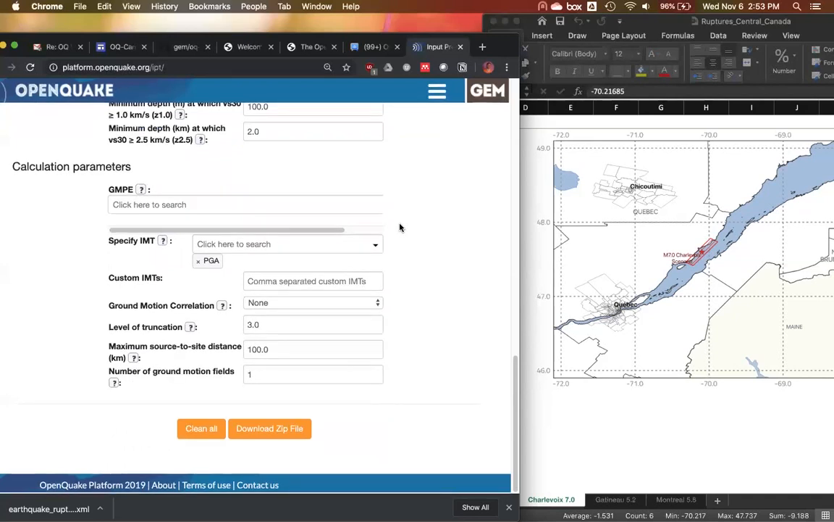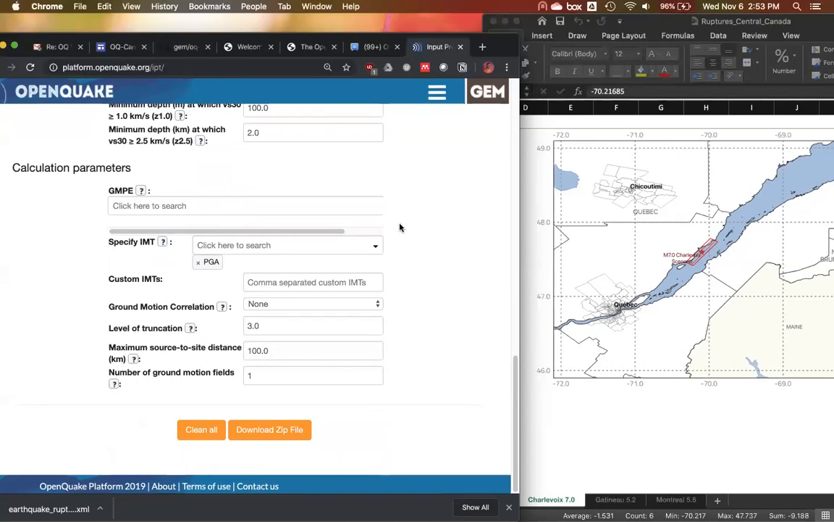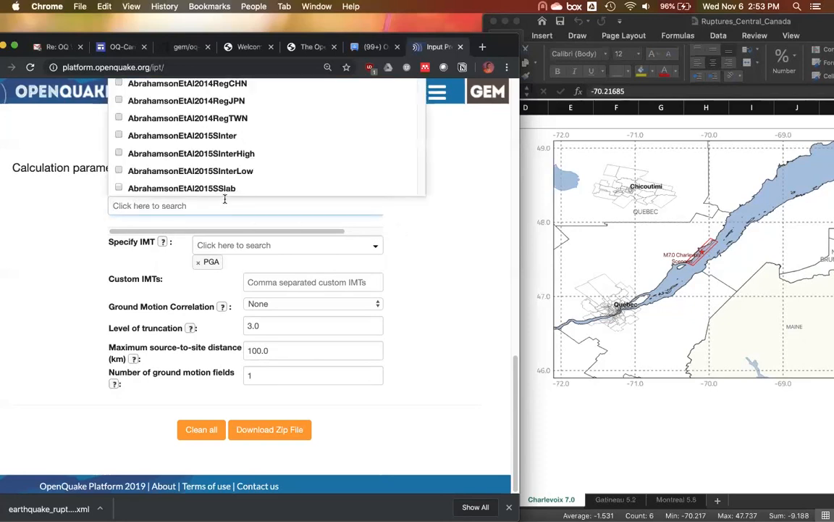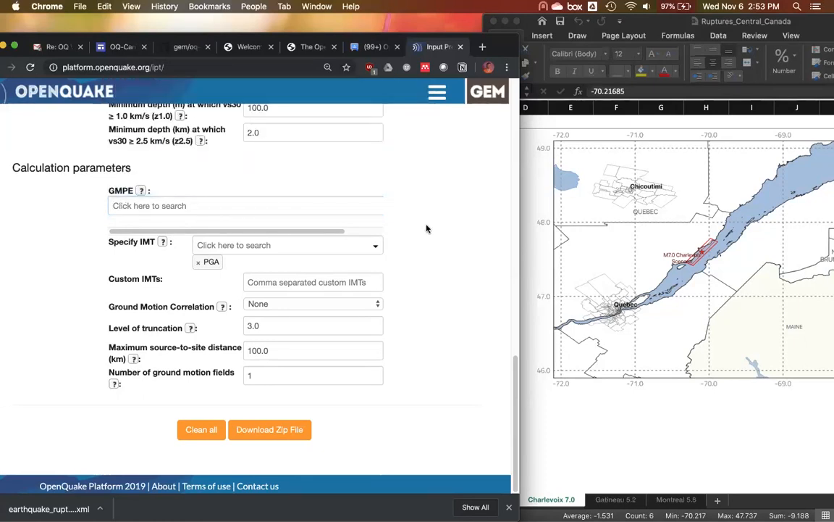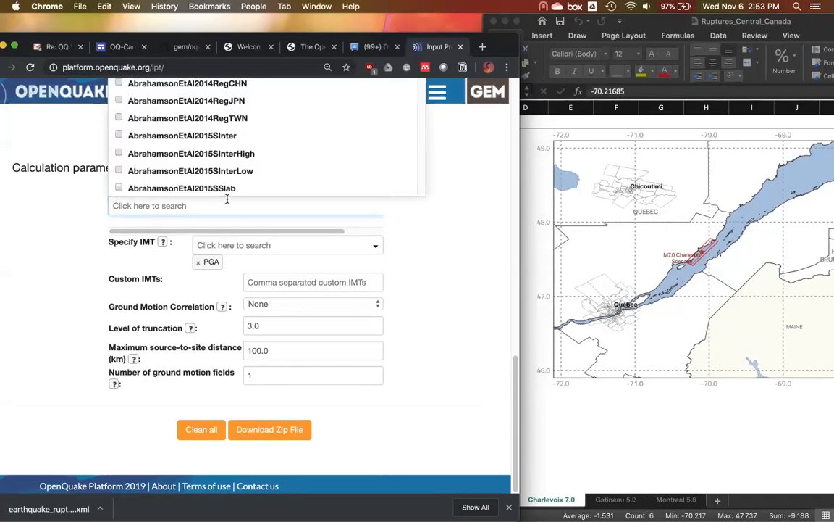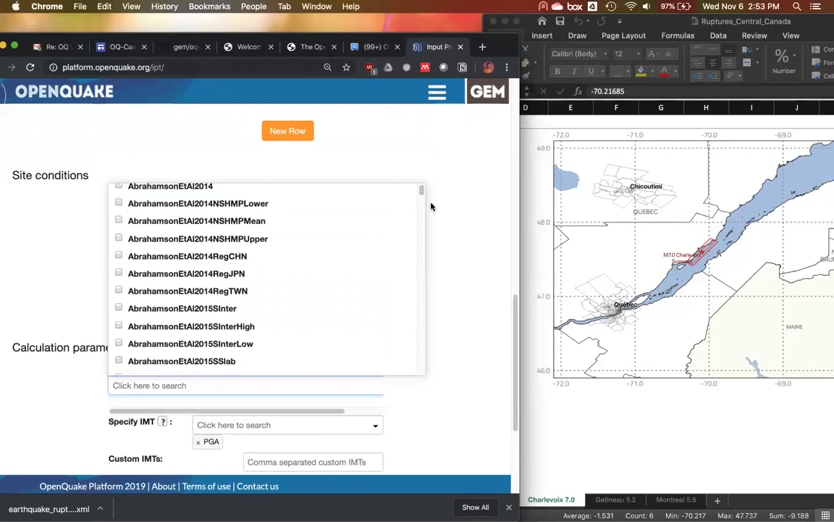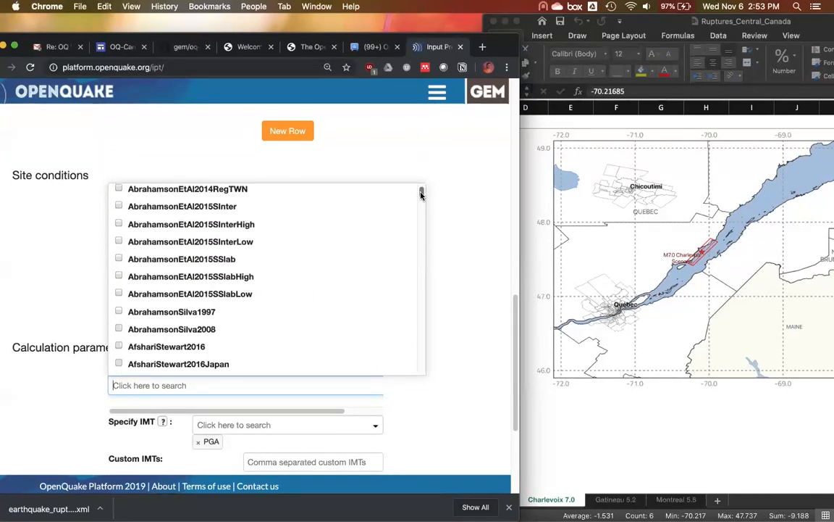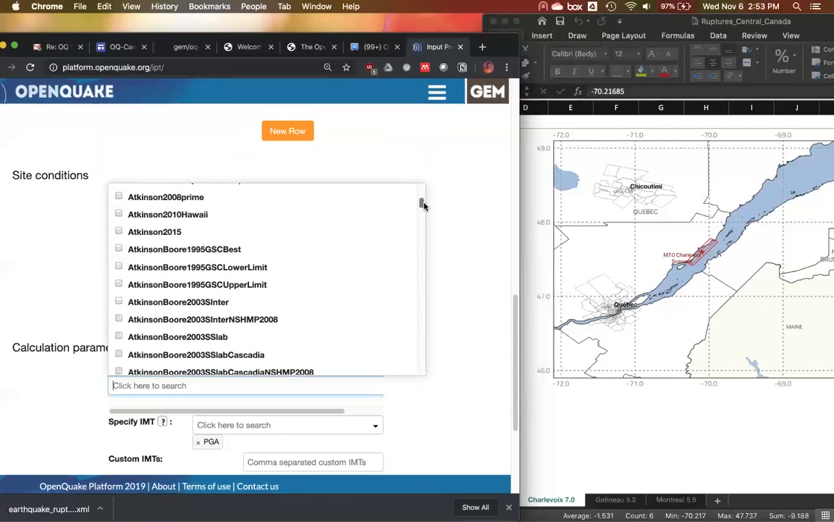The final section is related to the ground motion prediction equations and some other connected parameters. So as mentioned before, all of the ground motion prediction equations used in the 2015 NBCC hazard model have been implemented into OpenQuake. If you click into the GMP box, you'll see a drop-down list of all the different GMPs that are already built into OpenQuake. Usually they are called by the names of their authors, but not always.